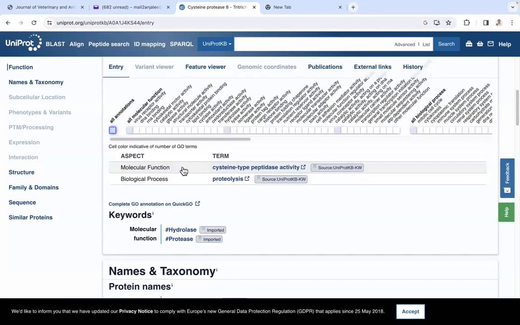But anyway, if you come down a little, molecular function is most important. So molecular function, what might it be doing? Peptidase. What is a peptidase? An enzyme that degrades proteins is a peptidase. Clear? Any doubt? Then biological function. What might this protein be doing?